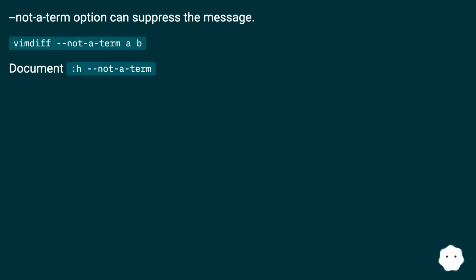The -not-a-term option can suppress the message. vimdiff --not-a-term A B. Document: column H, not-a-term.